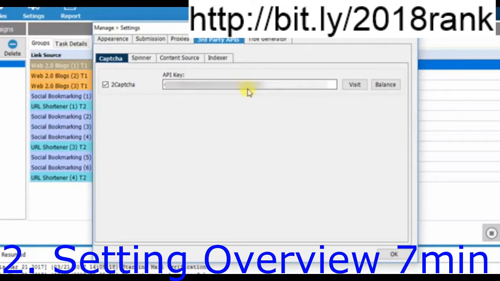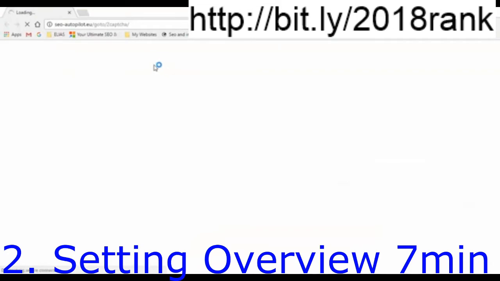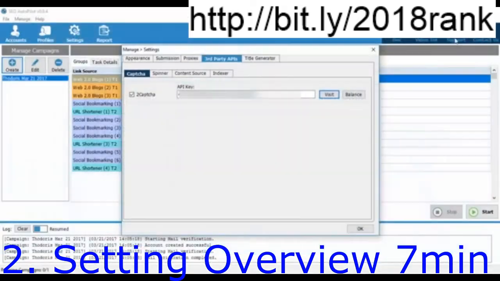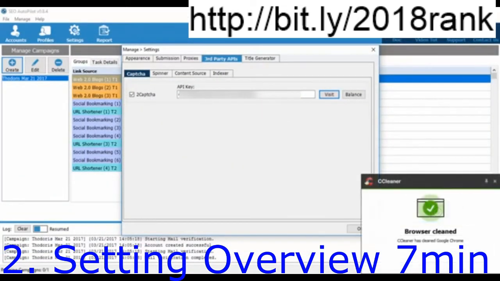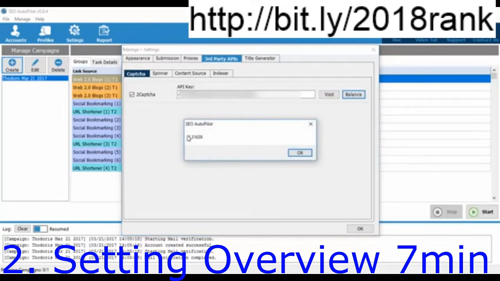If you do not have a 2-CAPTCHA API key, you can get one through the SEO Autopilot software by visiting the 2-CAPTCHA website. Just click on the Visit button. If you already have a 2-CAPTCHA API and want to check your balance, you can click on the Balance button and check your 2-CAPTCHA balance from inside the SEO Autopilot software.